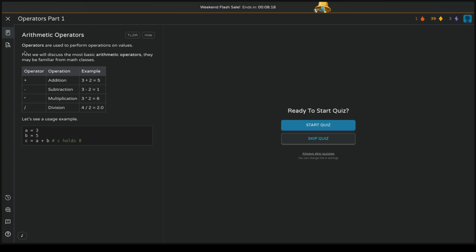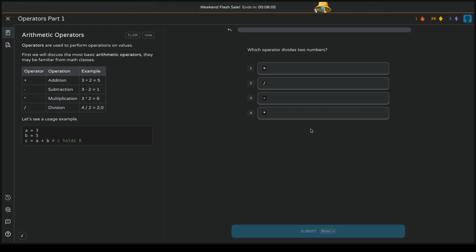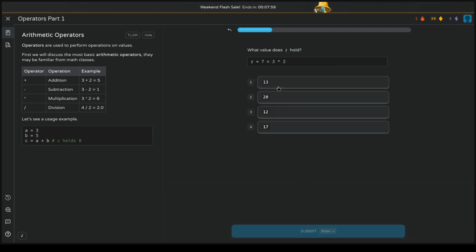So arithmetic operators. Operators are used to perform operations on values. So basically just math: plus sign, addition, subtraction, multiplication, division. This slash divides two numbers. So if we're doing PEMDAS, 3 times 2 is 6, 6 plus 7 is 13.